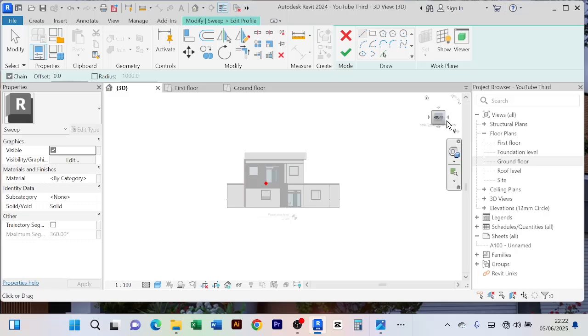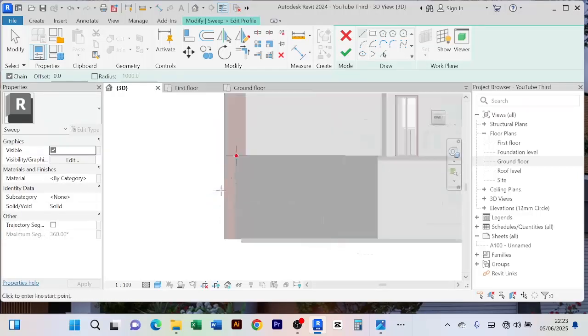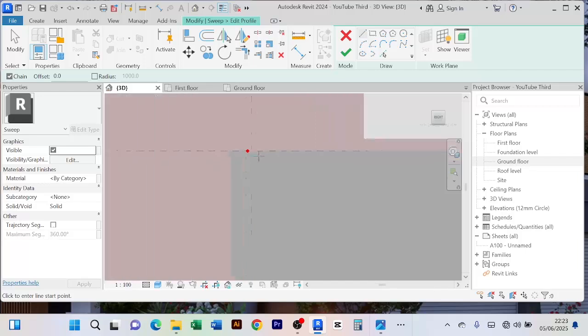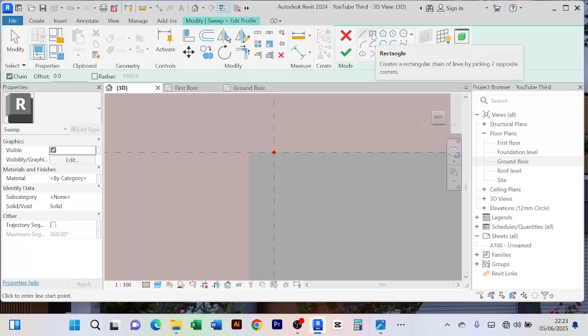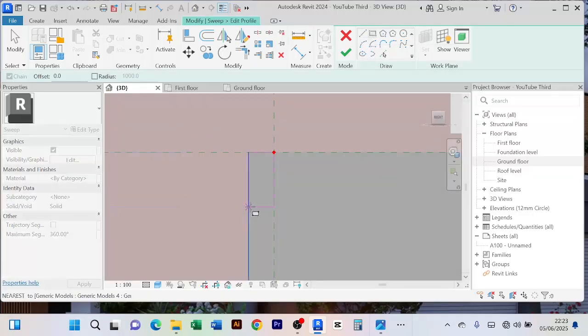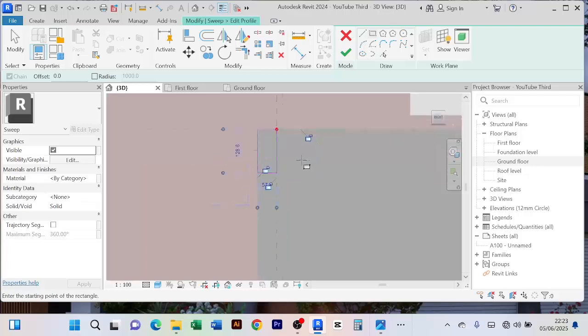Then you click on this right side angle. You click on this angle, it will give you that side, so you can zoom in so that you can see where you are going to draw your sweep. Now from here you can draw. You can click on any of these things that you need, but for me I will go with this rectangle. As usual, I'll draw from here up to here. Now you can do your measurements.